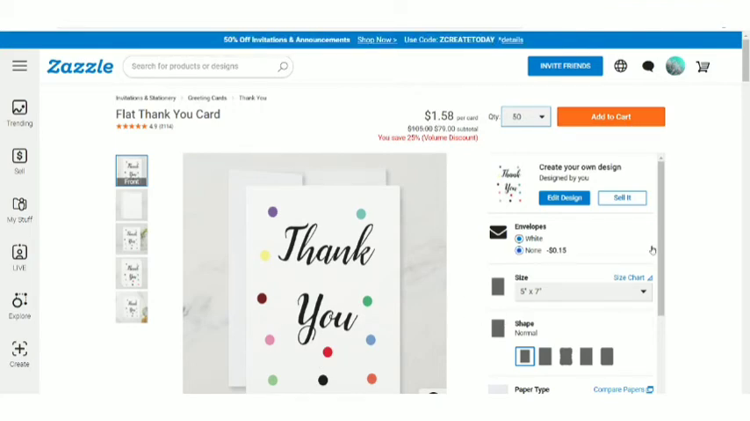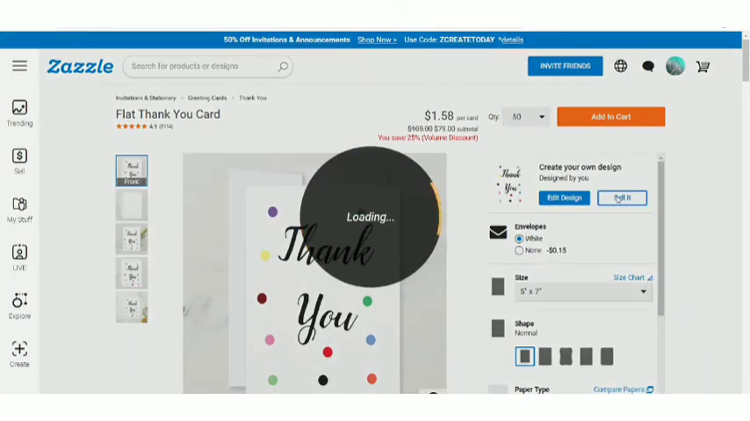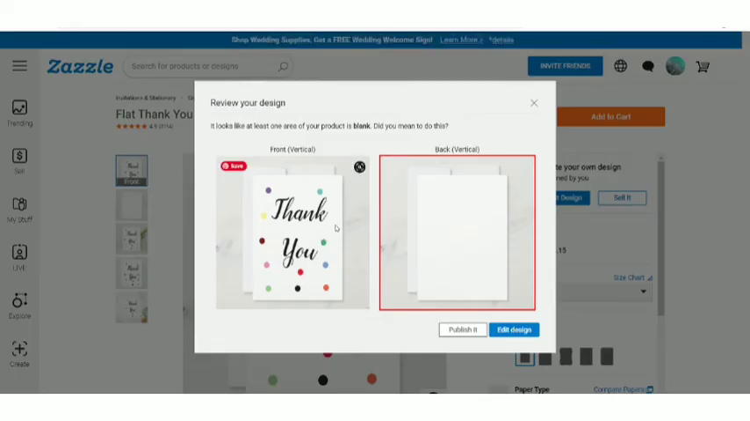But since we are selling this card on Zazzle, I'm just going to go to the sell it option. You can see Zazzle is asking whether you want only the front page of the card to be designed and not the back. If you want the back page of the card to be designed as well, then click over to the edit design option. It's saying it looks like at least 180 of your product is blank. Did you mean to do this? Yes, we mean to do this. We don't want the back side of the card to contain any kind of texture element or anything like that. So I'm just going to click over to the publish it option.